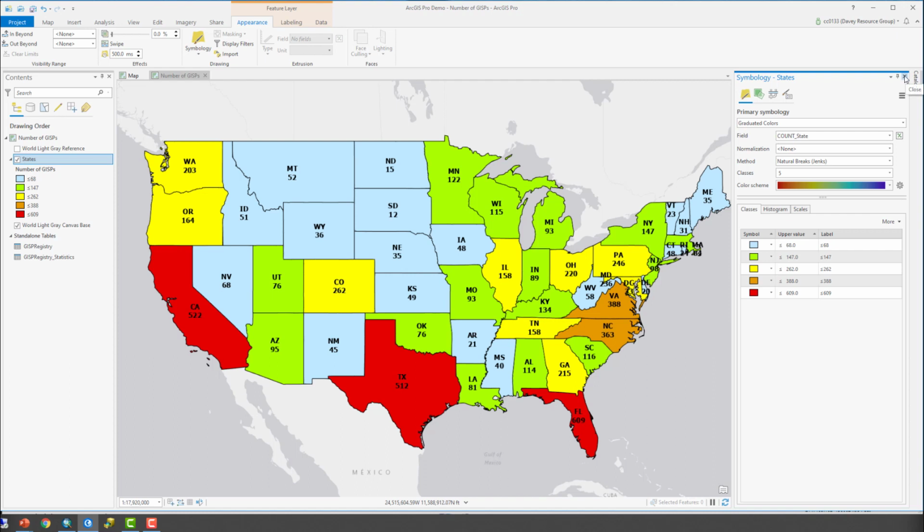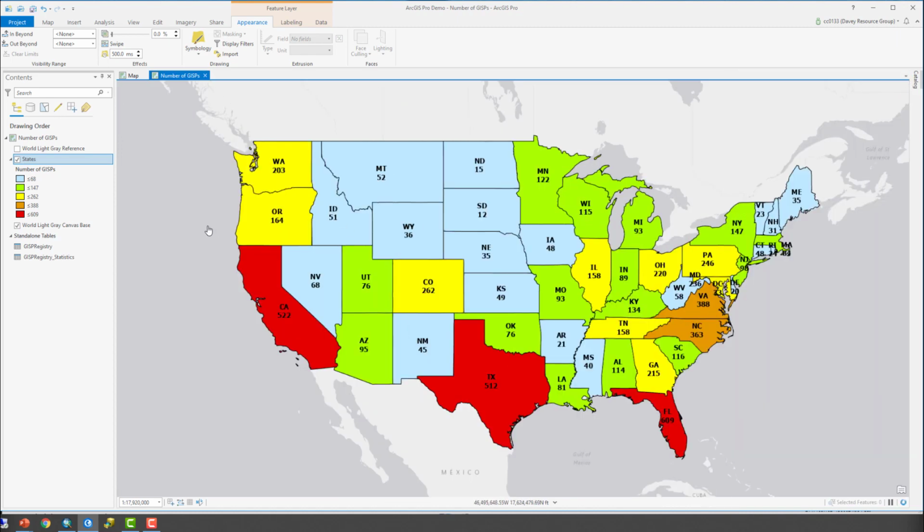So I've already got that set up. I'm not going to change it. So you can see I'm using graduated colors based on the number. It's the field count by state. So that's the number of GISPs per state, and I've got the ranges here for each one of those. Okay, so those that are red have the most, and those that are blue have the least, and all the colors in between. Right, so we get that. I'm going to go ahead and close that out.